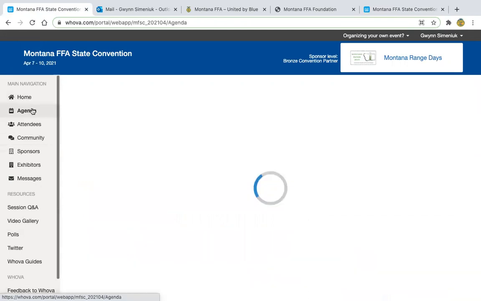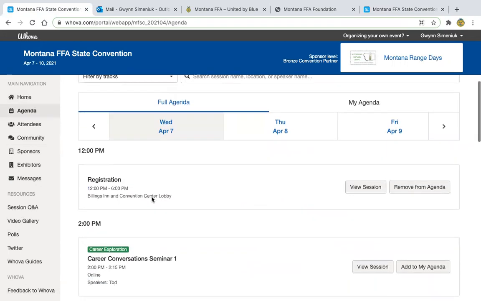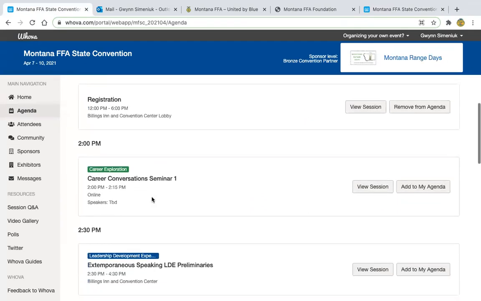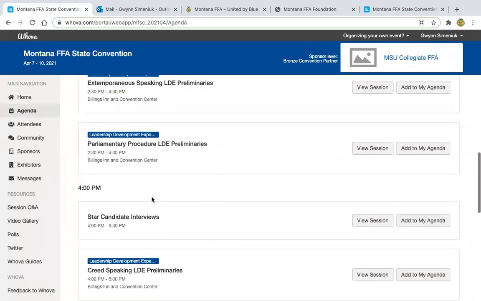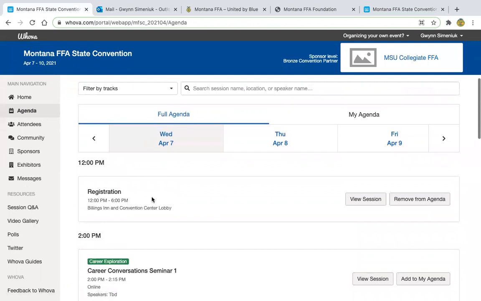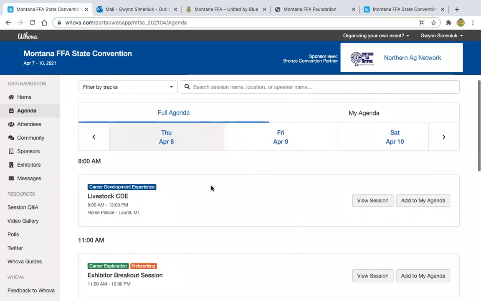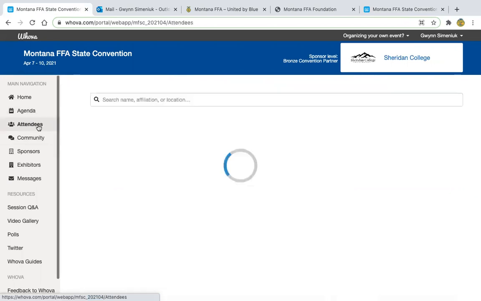I'm going to click on the agenda so you can see what that looks like. It's broken down for each day, and there's different tracks that students can participate in: contests, general sessions, lots of other things. And one of the things that we have in here is scheduled breakout sessions for exhibitors. If I click on Thursday, I can see that there's an exhibitor breakout session here at 11 o'clock in the morning. I'm actually going to circle back to that here in a little bit.